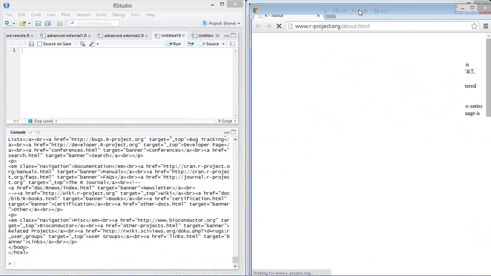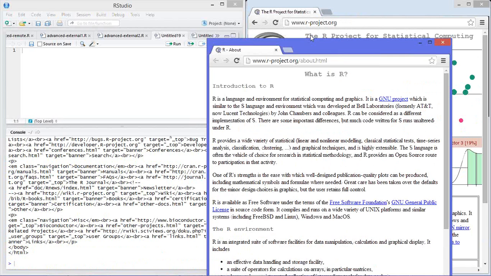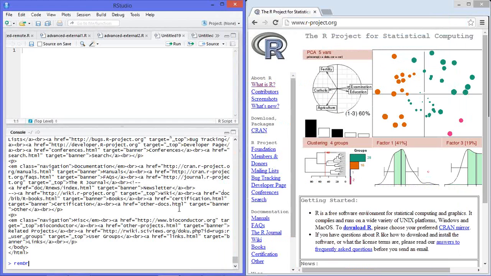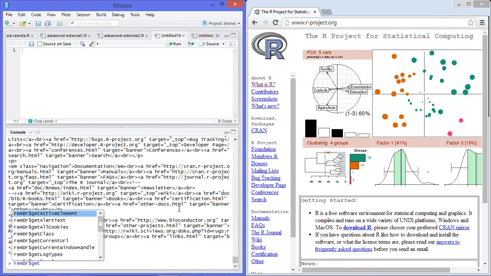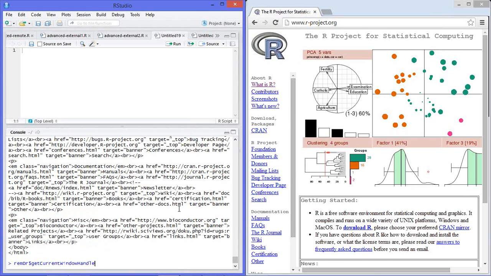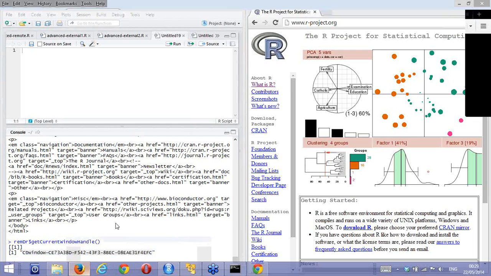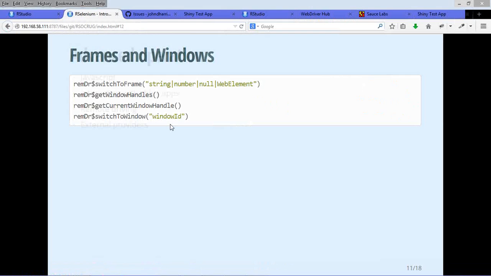If we opened a new window, we could control that using the switch to windows method in a similar fashion. Windows have IDs, so we can get the current window handle, and we can see this particular window has a particular ID. So when we open a new window, we'll get another ID which will allow us to switch between various windows. So that's all I'm going to say now about basic operation.